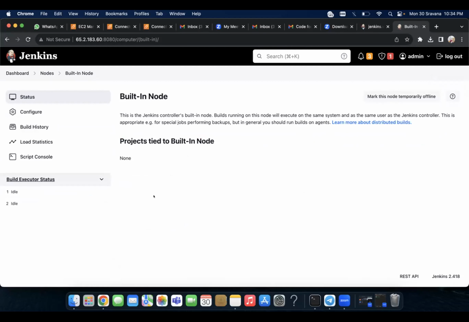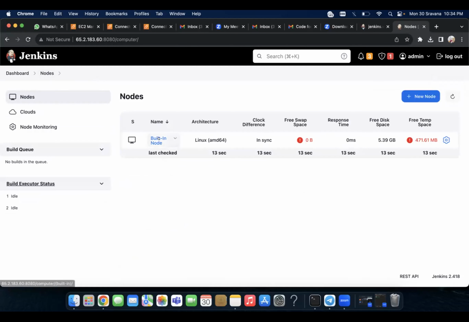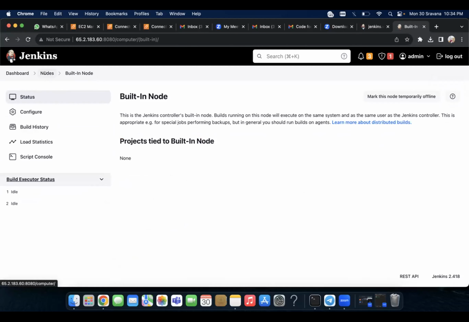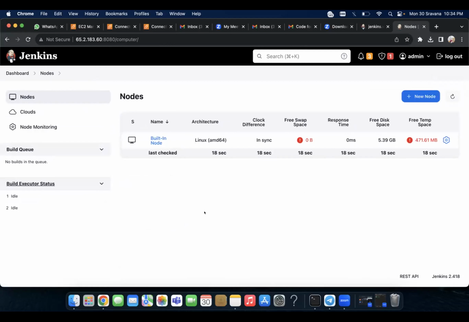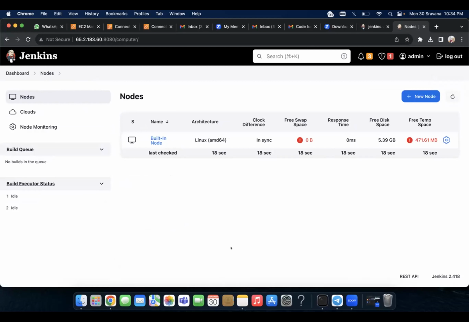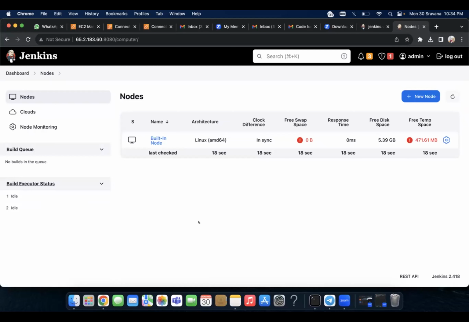Let me come to the nodes. Here are the nodes, and there is no problem with the cross mark now. Otherwise, your master will not work properly. This question may also be asked in an interview: what kind of issue did you face? You can say that a space issue or offline issue occurred on the master, so we had to bring it back online.